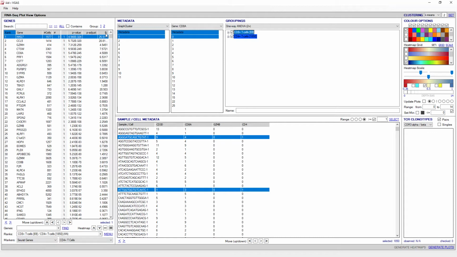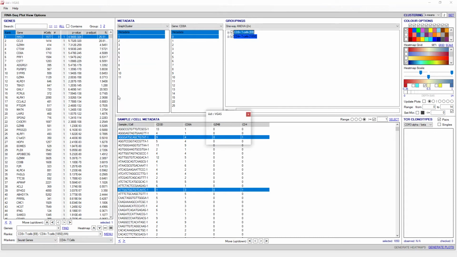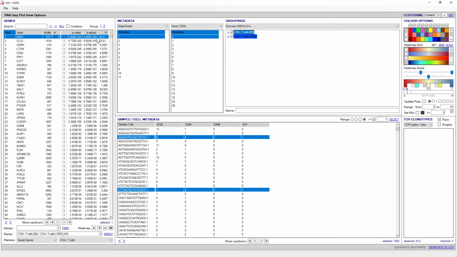To adjust the p-value, right-click on the Genes panel and select Adjust p-value. Select the desired p-value adjustment method in the drop-down menu and click Set. Once completed, the p-adjusted value will be displayed in the Genes panel.